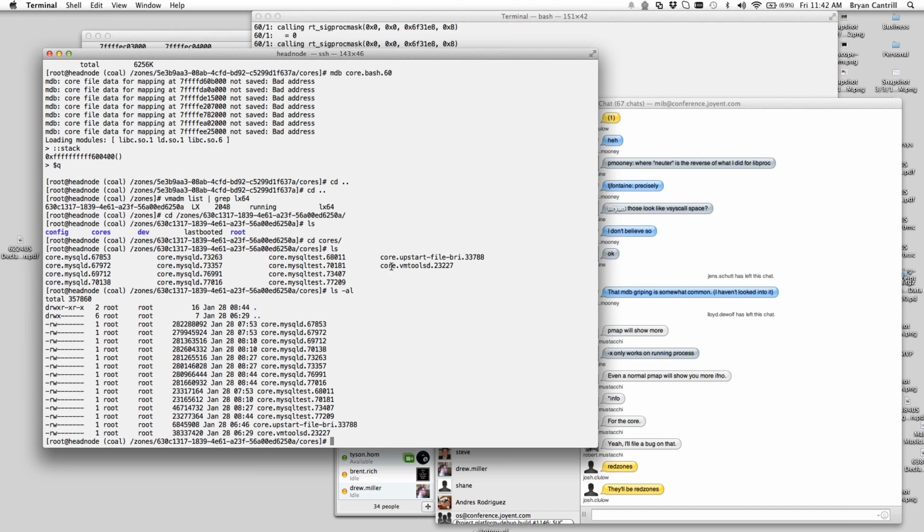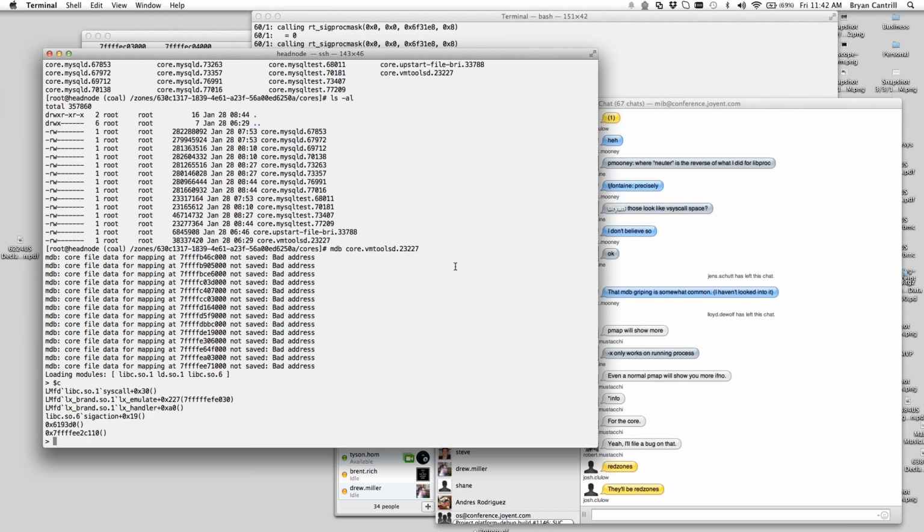This is another problem I'm debugging. Or actually, this one's good. So this is much more typical. You've got some amount of valuable stack, and then something, and then off into the ether.